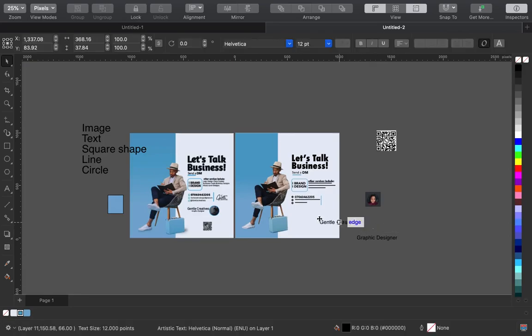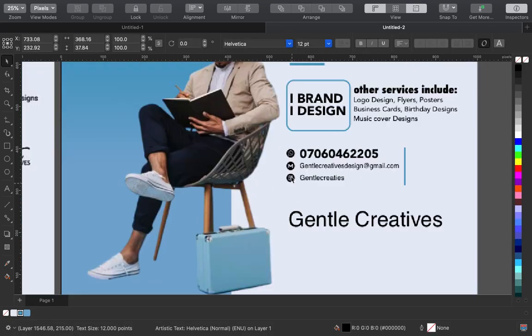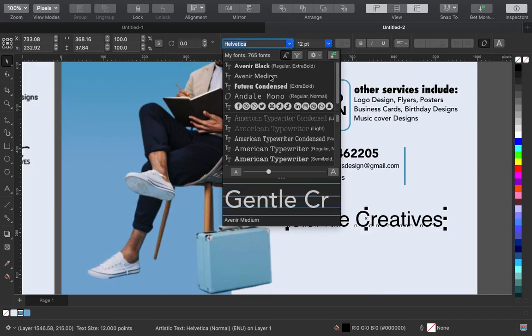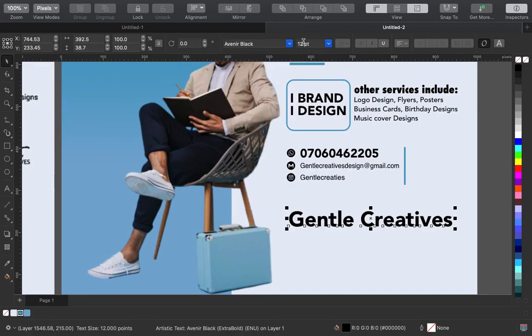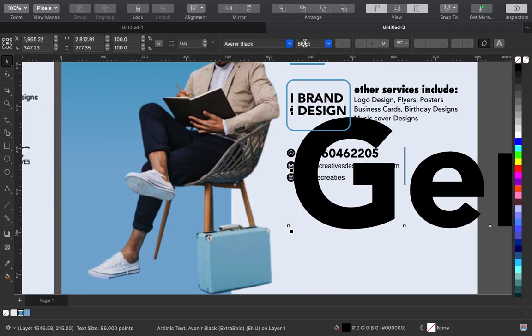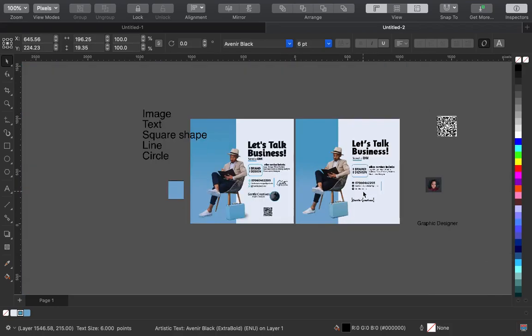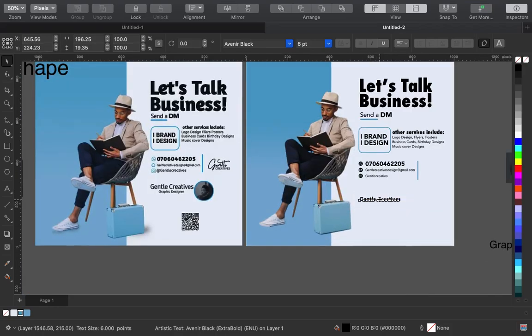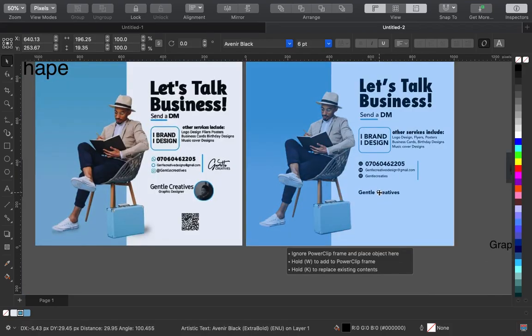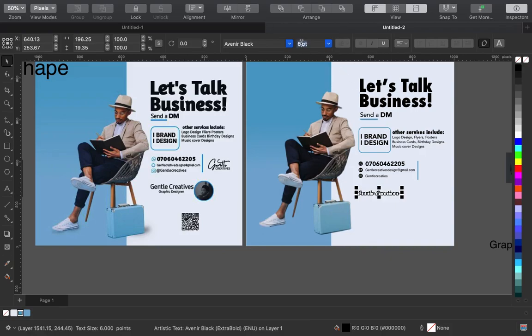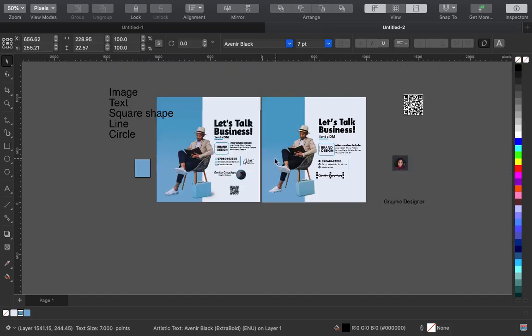For this guy, I will use the Avenia bold. I mean Avenia black. Let's give it font 8 and see what it looks like. 8 is big. This is 60. This is 86. I wanted to do 6. I think 6 is perfect. 6 works perfectly. No, theirs is bigger than 6. Let's try 7. Alright, we can work with this.